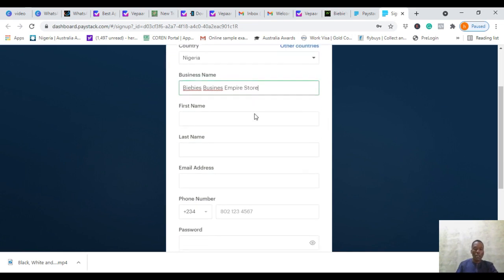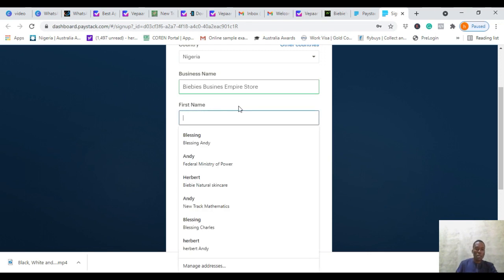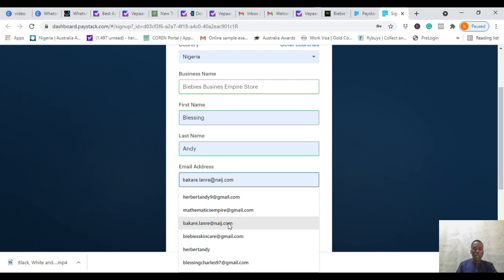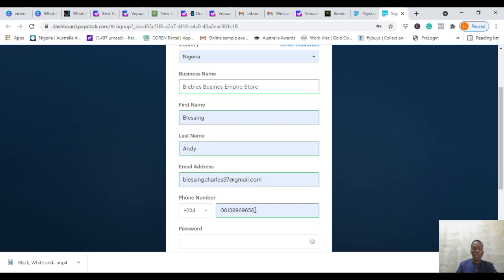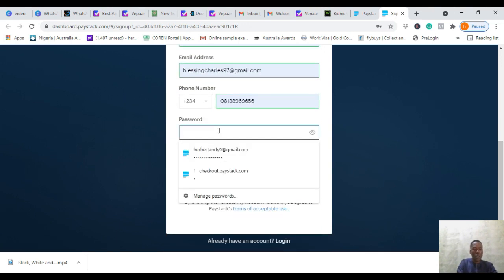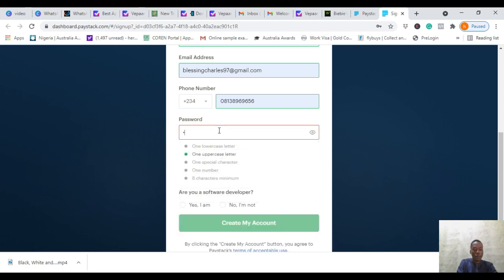Then we look at our first name. Our first name, I'll take the name as this, and I'll look at the email address. The email address we use was this, and then we'll look at the phone number we use. Then we'll type in our password.